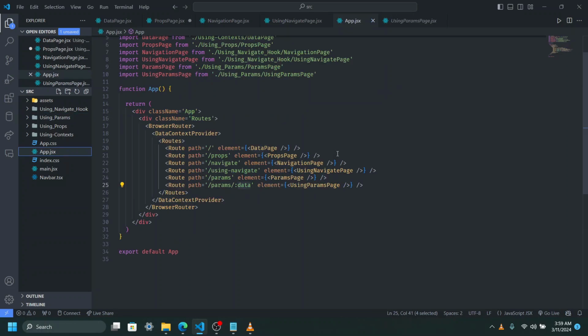So that's practically it, guys, for the four methods of sharing data or state between your React components: context, props, params, and navigate hook. And there's more to all of these methods, but in this video we're just doing kind of an introduction or presentation of all these methods. But feel free to check out other videos or the docs to be able to get in depth with any of the methods you need.